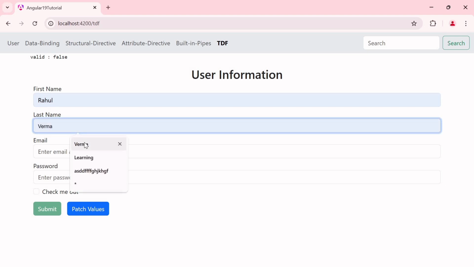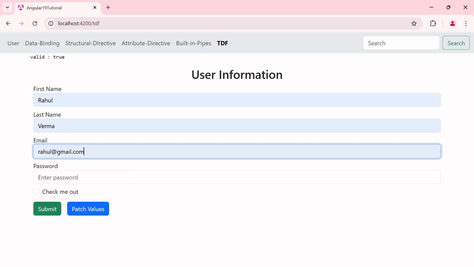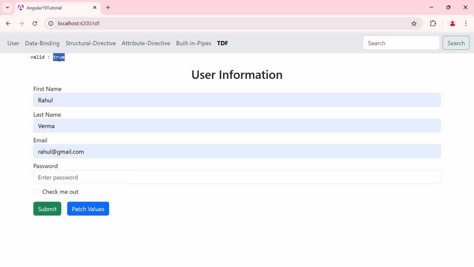So let me fill the remaining two fields as well. And now that all three fields are filled, you can see the valid property becomes true and that is why the submit button is enabled. Okay, so this illustrates how the required validator works, ensuring that users provide essential information before submitting the form.